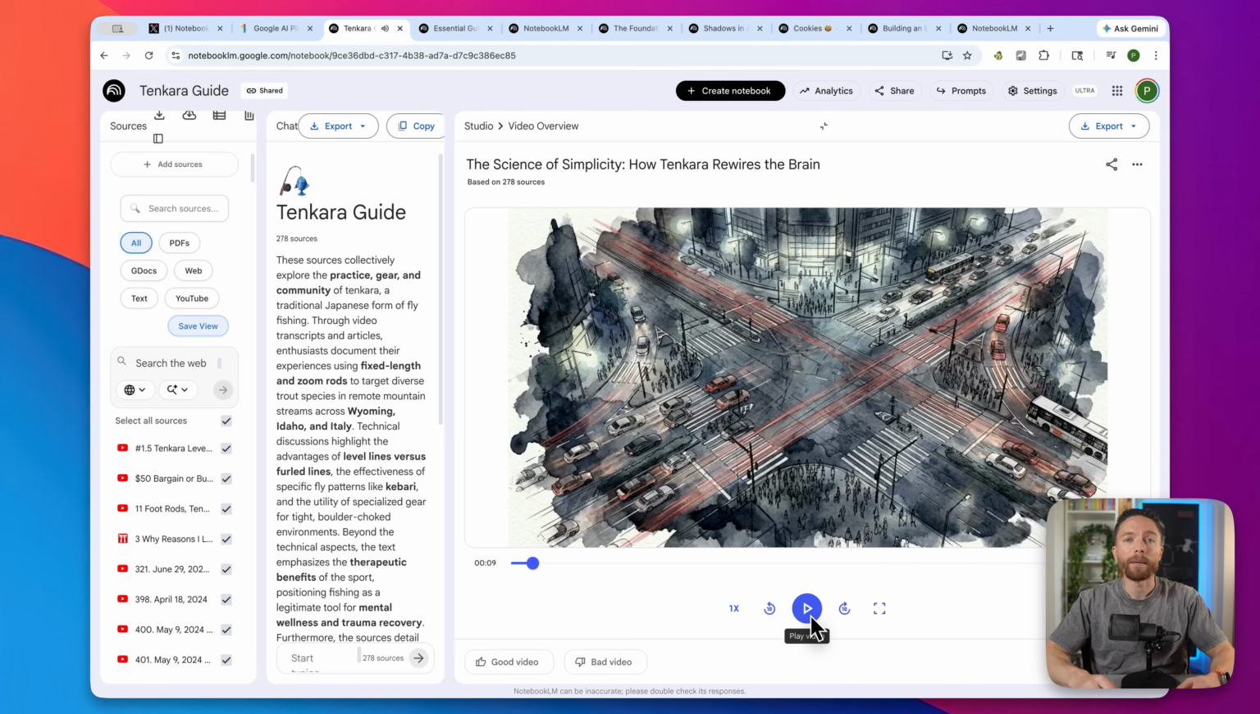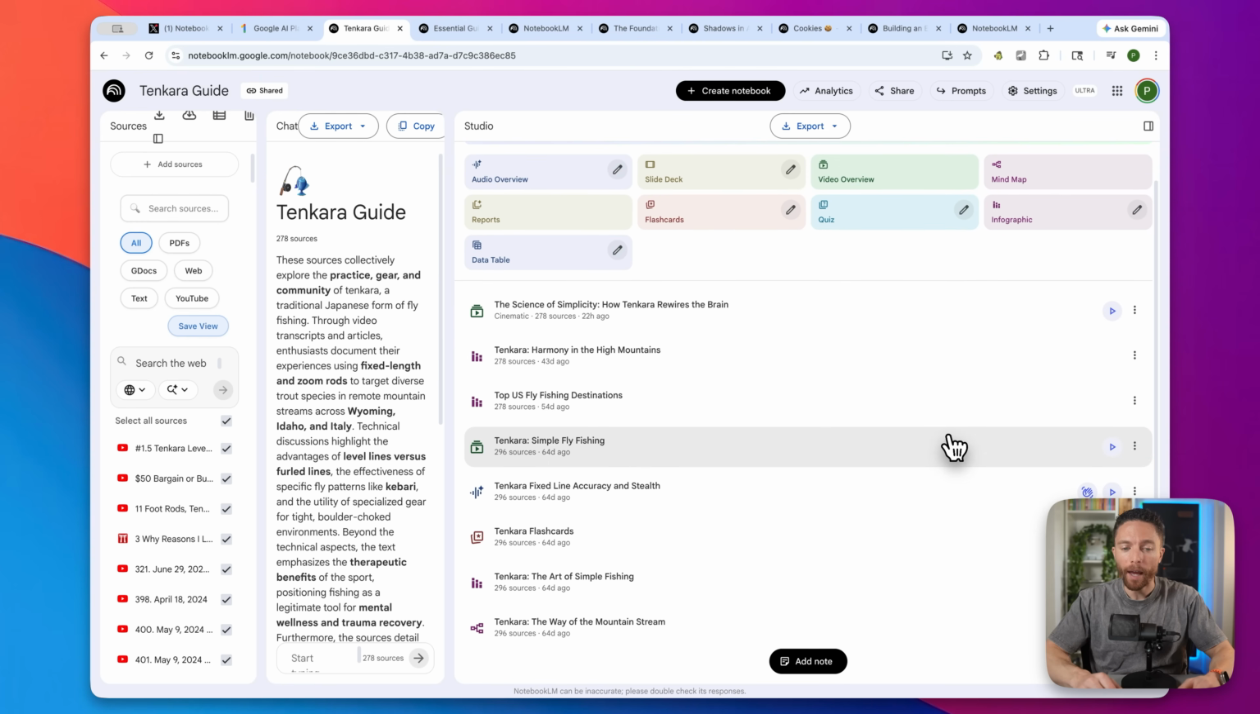I mean, the first time I saw this, this absolutely blew my mind. It is so gorgeous. And when you compare it to the old video overviews, I have one that I made about a couple of months ago here.